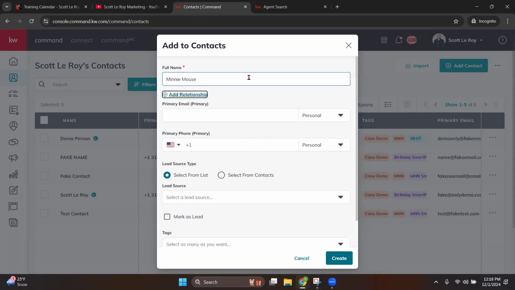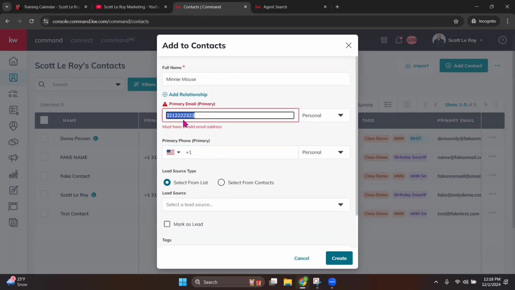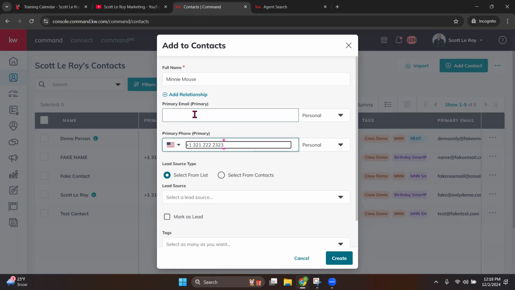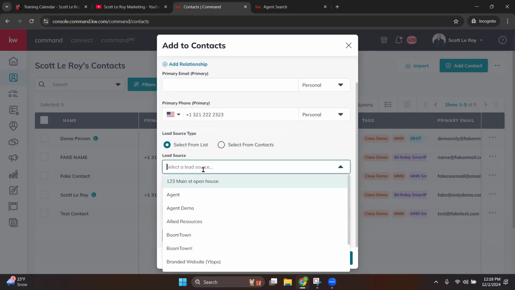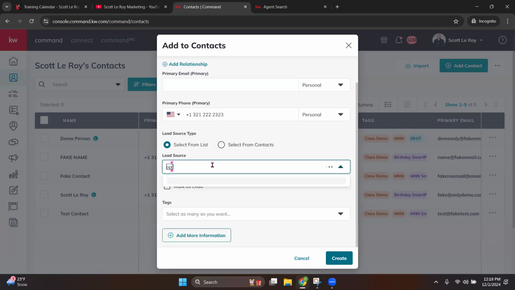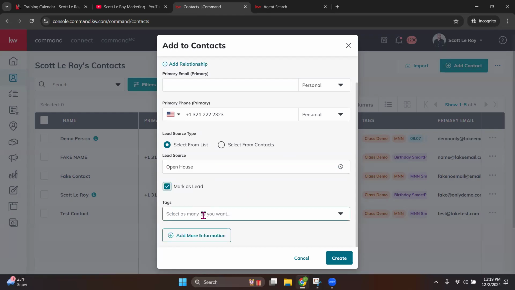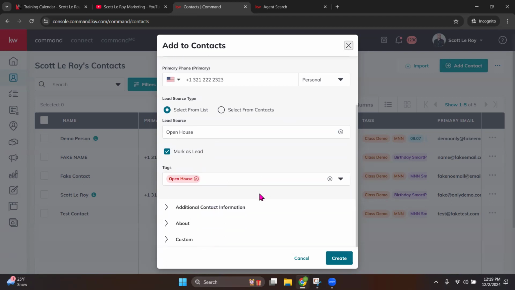We'll just go ahead and add Minnie Mouse. We can add the phone number. Oops, and I put that in the wrong place. Add the phone number. You can add email. The lead source. So where did this lead come from? I'm going to put open house since we were talking about that. Are they a new lead? Is this a new person? I can go ahead and mark that. That will put a little L next to them so I can easily identify them. If I have set tags I want to use, I can still do my open house tag. And then we go ahead and click add more information.